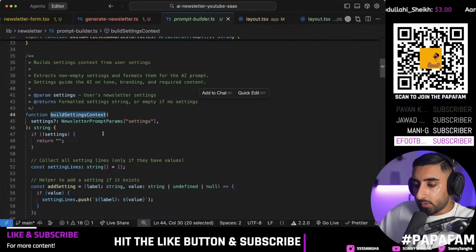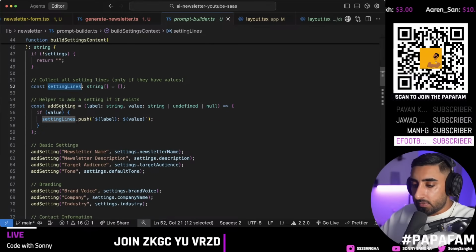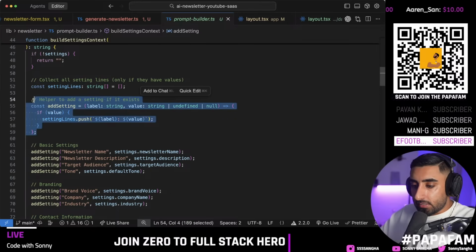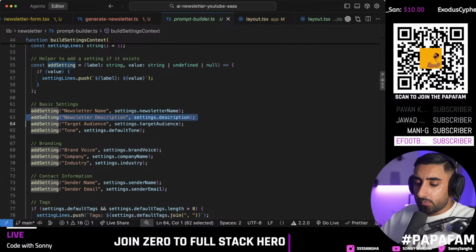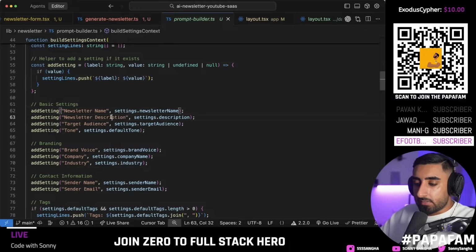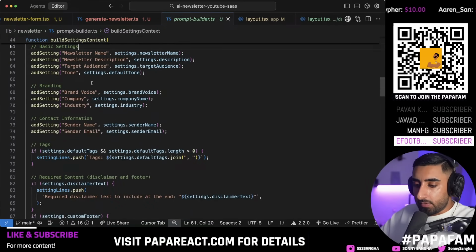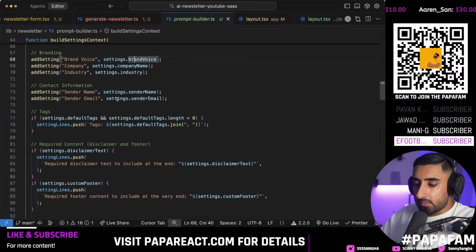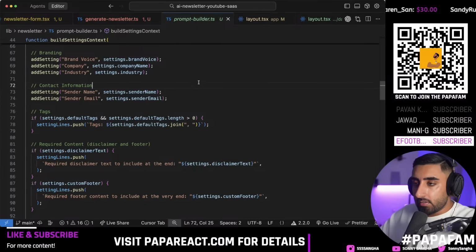We have build settings context. What this is doing is it's starting with a settings line. It adds settings. So this is very handy, by the way. This one is really useful because it allows us to add more settings if we want easily. So right now, basic settings, newsletter name, description, target audience, tone, and so forth. And you see, this is what it's effectively doing. So it adds the branding into the settings. So we just got a simple array of all the different settings. Okay.